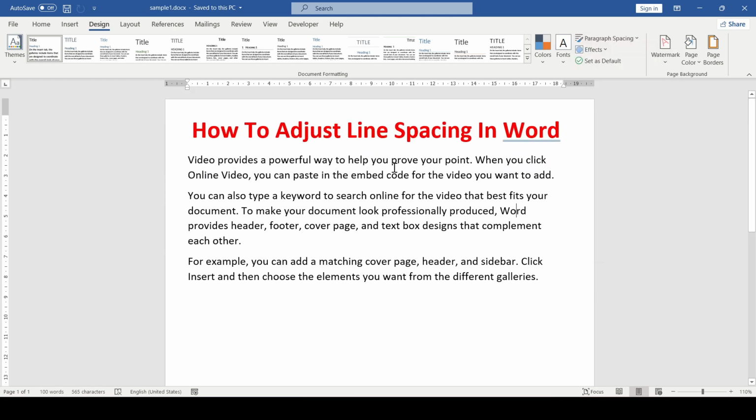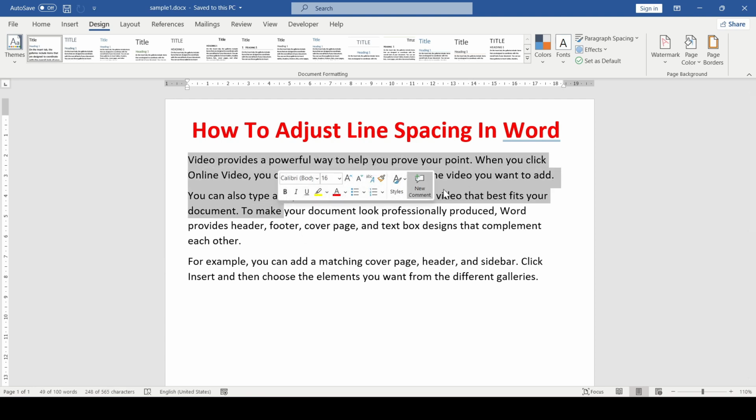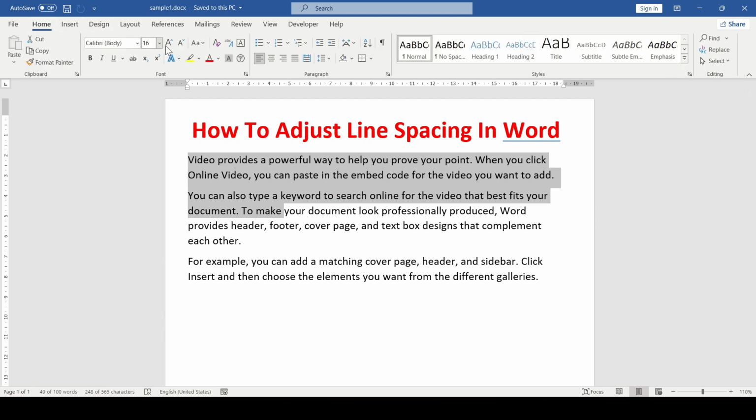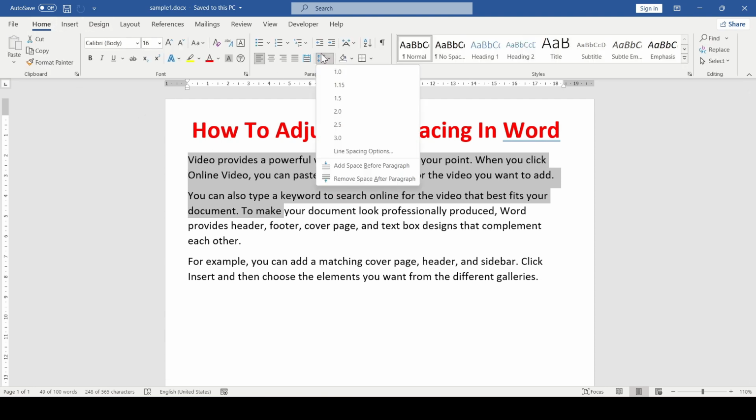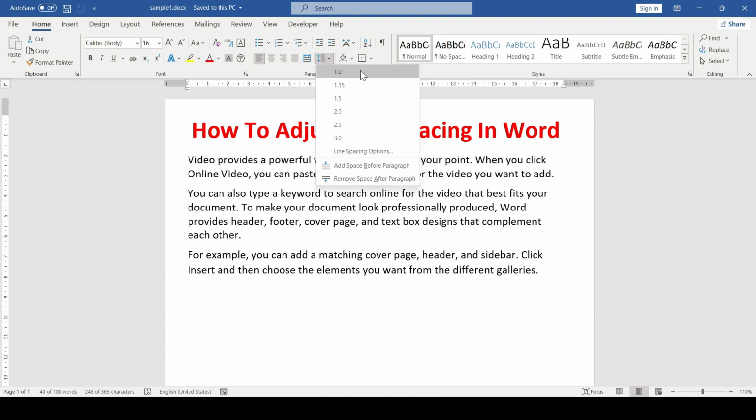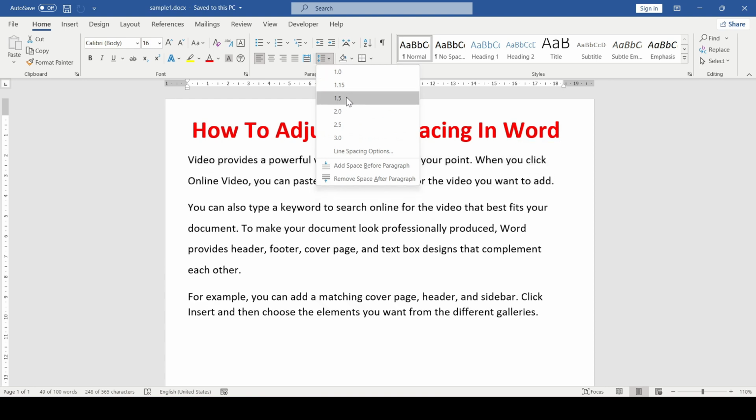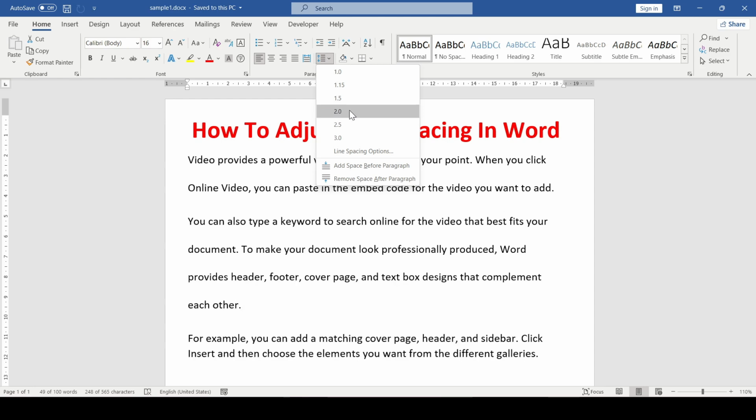Great. But if we need to change the line spacing for some part of the text, then highlight a part of the text with the leftmost button, go to the Home tab and click the line spacing button in the paragraph section. Here we can make single line spacing, 1.5 line spacing, double, and so on.